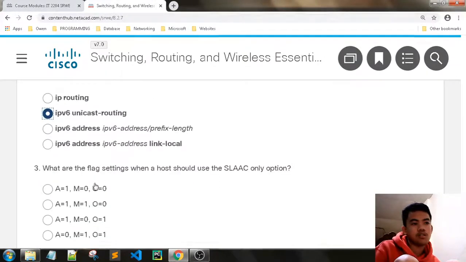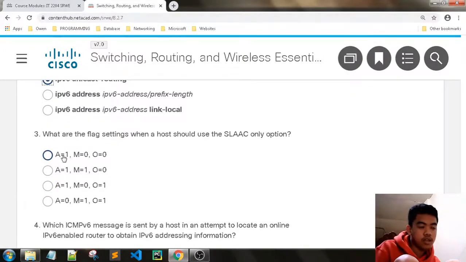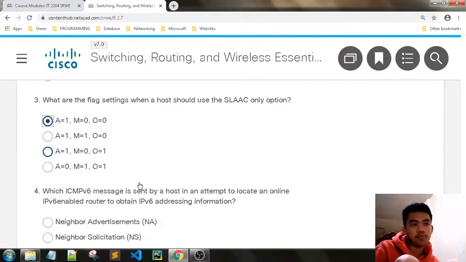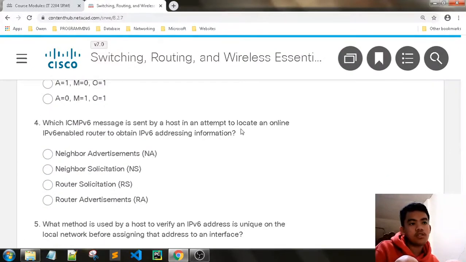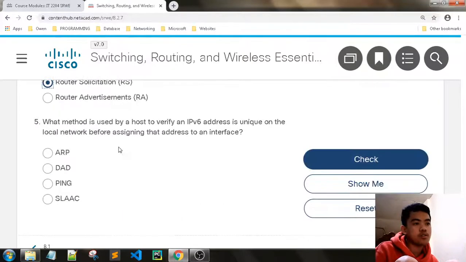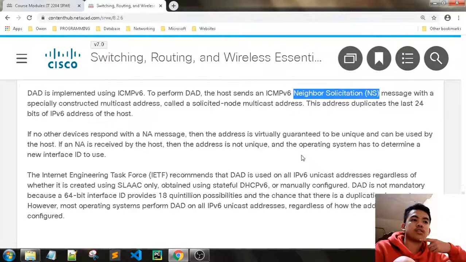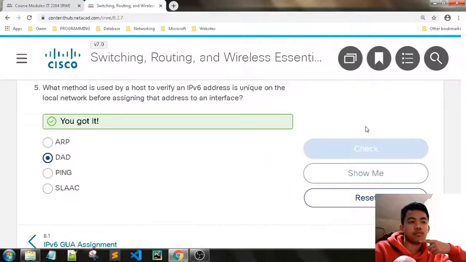What are the flag settings when a host uses SLAAC only? Here, the A flag: SLAAC only. Which message is sent by the host in an attempt to locate an online IPv6-enabled router? It's RS, router solicitation. What method is used by the host to verify the IPv6 address is unique? We have DAD, duplicate address detection. Okay, we got it correct.